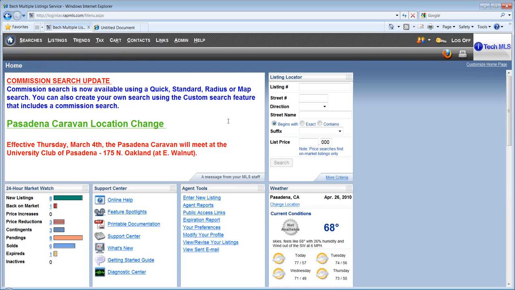So all in all, the home page is something that you don't want to just blow right past, because you can do a lot of things here very quickly, very easily, and we'll be using it again as we go through the rest of these classes.